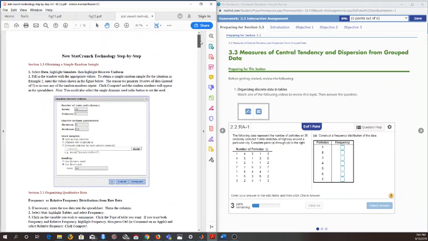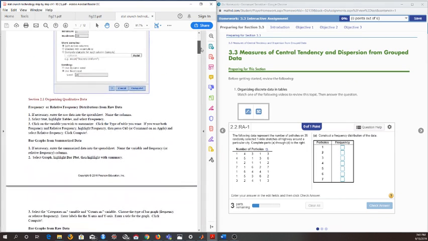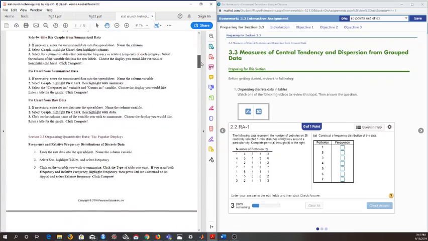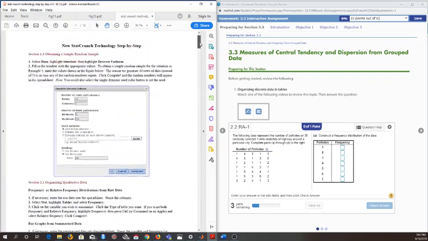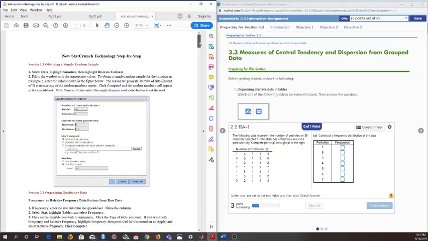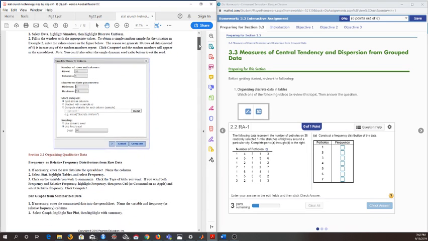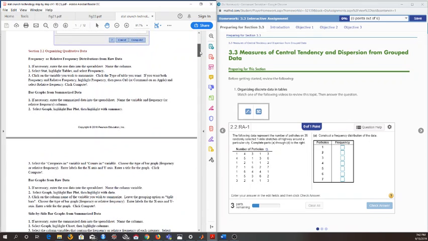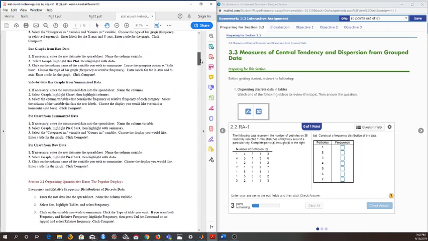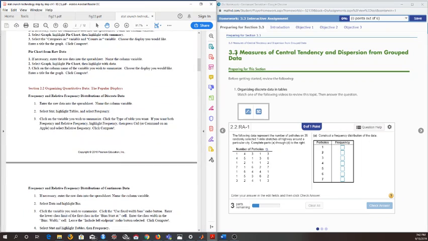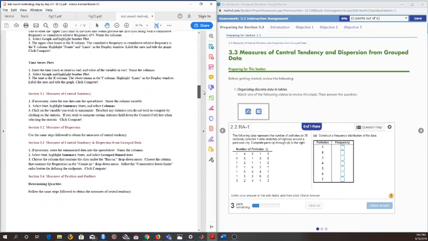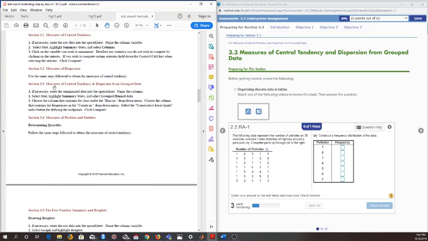So this is it. If you open the file, this is what you see. New StatCrunch technology step by step. And so it contains all the various sections. As you can see, it's well organized based on the section. So we have material for section 1.3, material for section 2.1, material for section 2.2, etc. But this is for section 3.3, so we will be mainly using material from 3.3, which is right here, measures of central tendency and dispersion from grouped data.